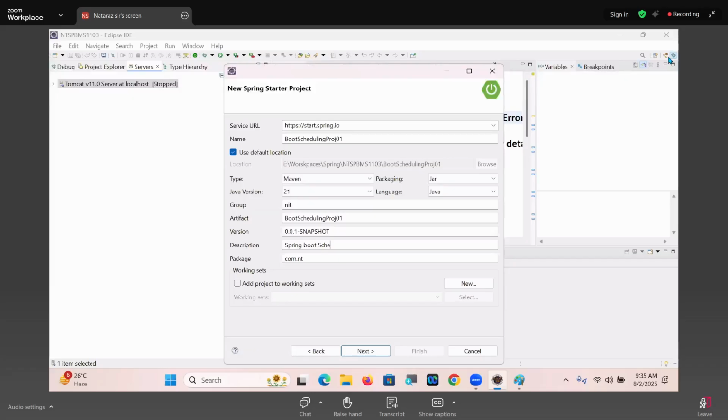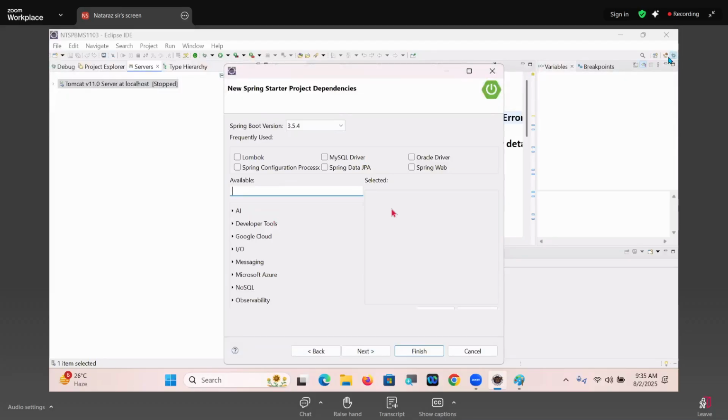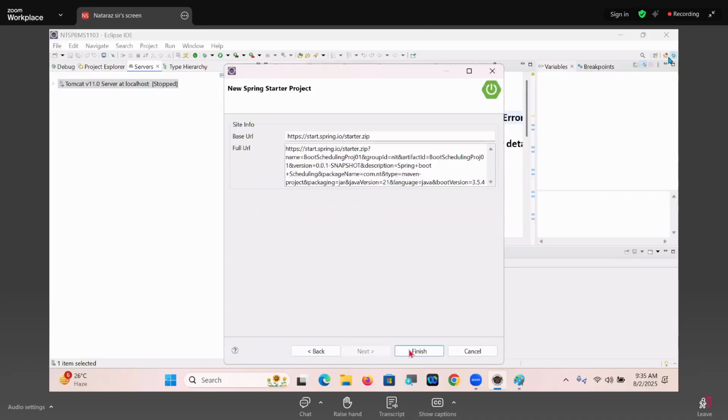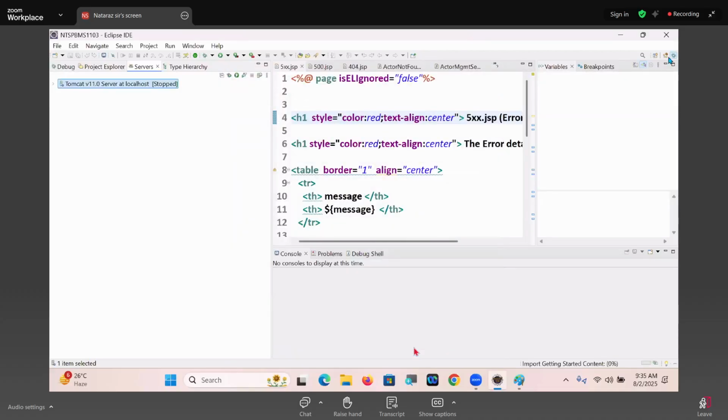Spring Boot scheduling. Any rocket science in this, guys? For new people and old people, is there any rocket science in this? Just project name, everything is regular. Say next. Do I need to add any starters? No. The basic starters that are coming are enough. Say next. Say finish. Okay, that's good.